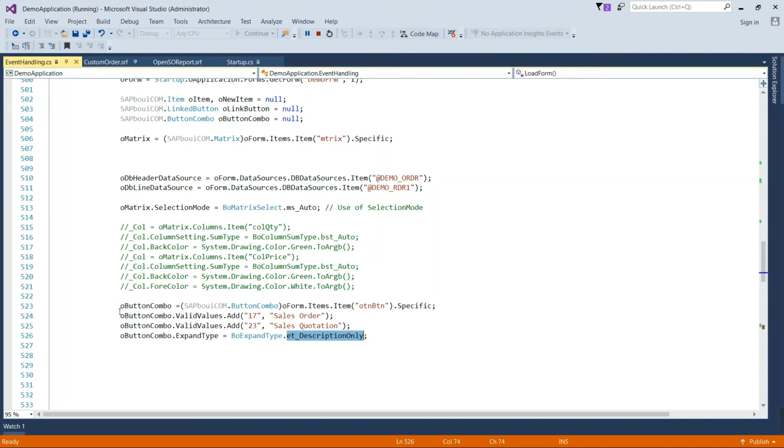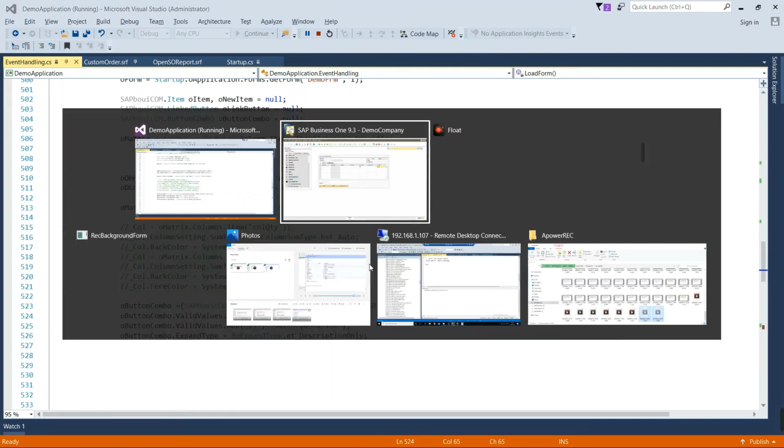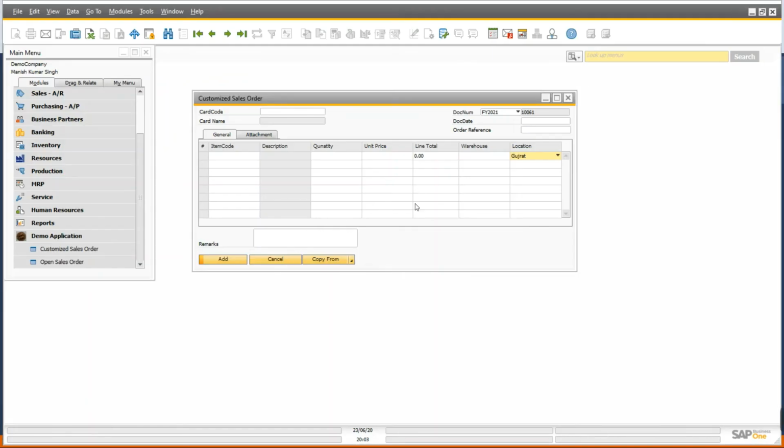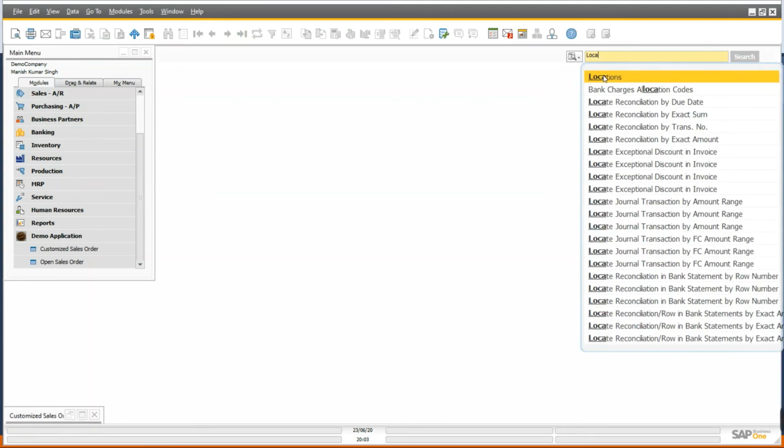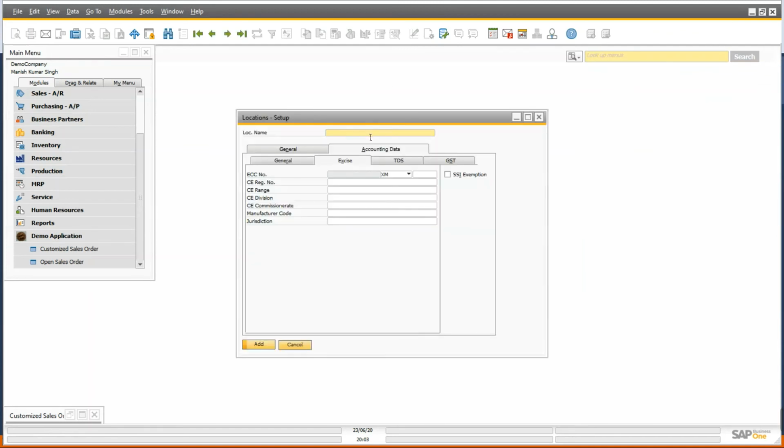And this is the second way. You can also bind the combo box or combo button. Here we have not done it through a table or query, we have directly put in values and descriptions. So let me show you the advantage of binding through a table or query. You can see there are only 6 locations. So I'm going to add one more location here. You can see location inside this.